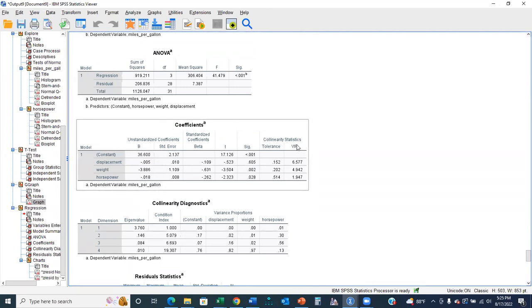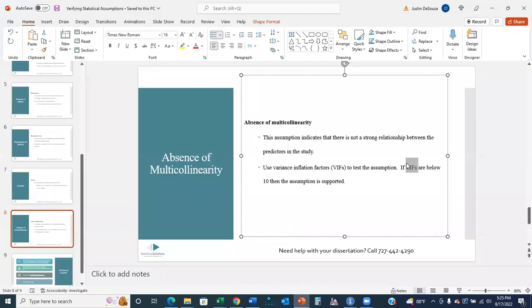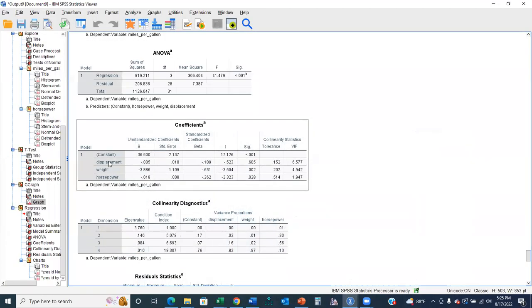And then absence of multicollinearity is presented in this coefficients box. If you look at the VIF column right here, as I mentioned in the PowerPoint, if the VIFs are below 10, then that means that the predictors, displacement, weight, and horsepower, are independent of one another. They are not influencing one another. So that is supported. If the VIFs were larger than 10, then I would consider removing certain predictors to see if that improves the model.